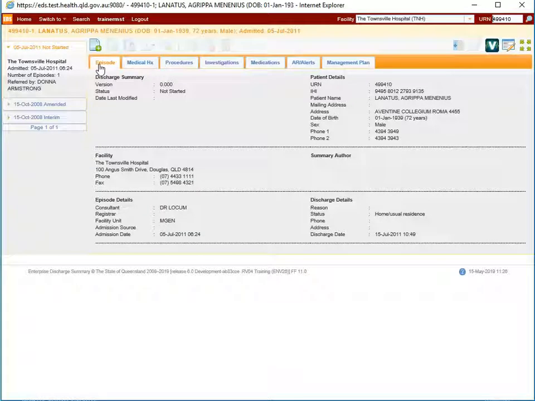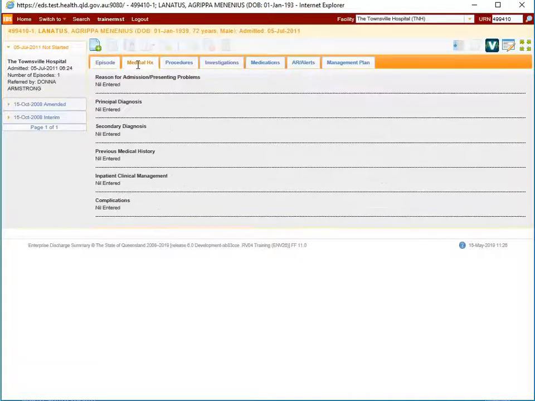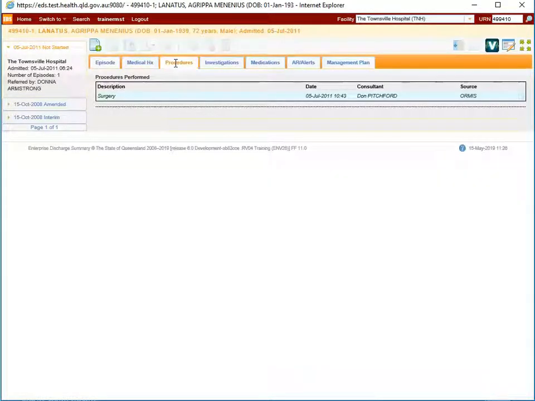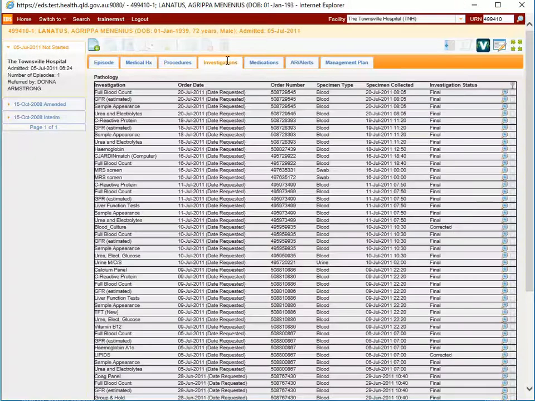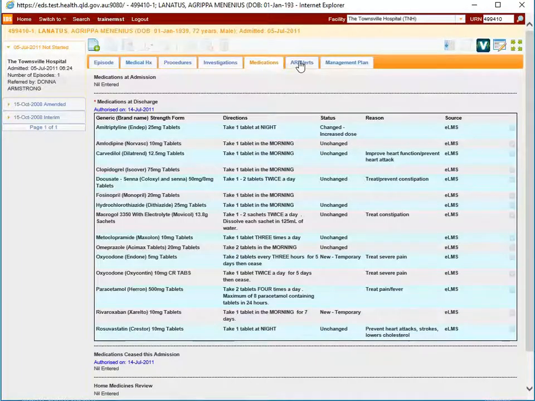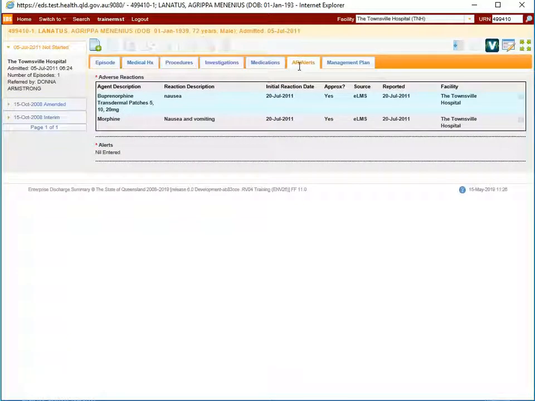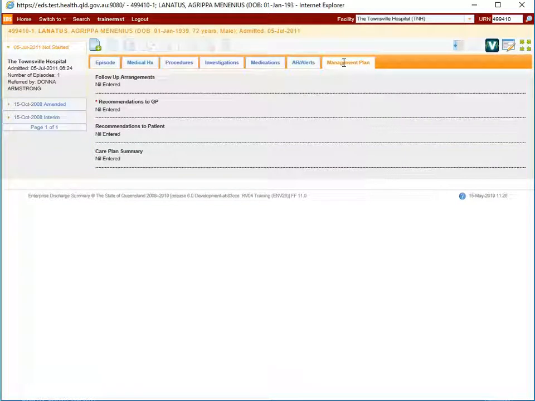We have tabs across the top. Episode interfaces information from Hibiscus. Medical history will interface information entered in the IMR. So too will procedures. Investigations will interface from AusLab. Medications from ELMS. Adverse reactions and alerts from IMR, and also management plan, which we will free text into.